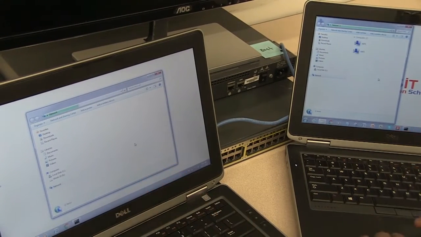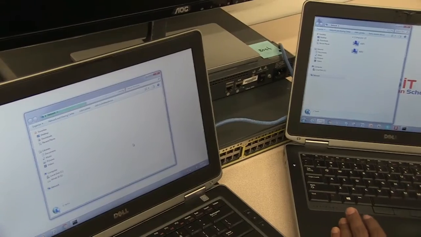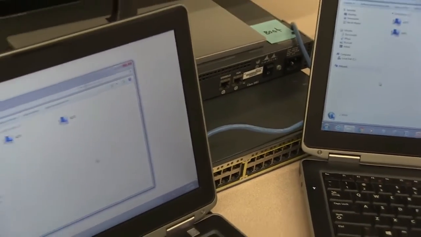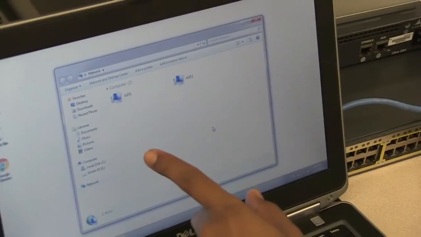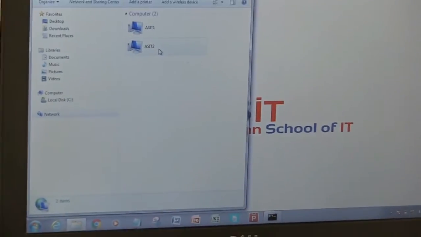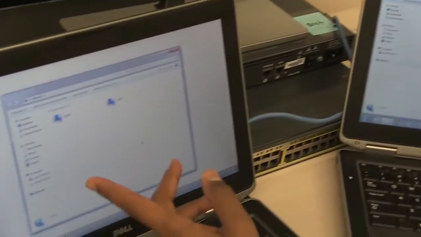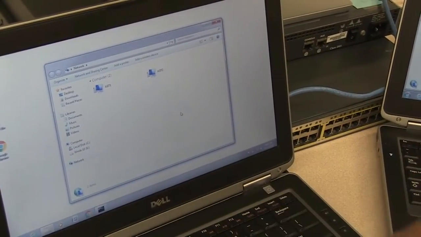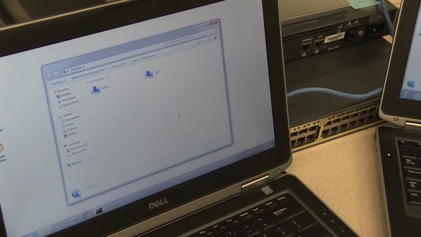So while it's doing that, right here. Beautiful. So good, perfect. Right here, 2, and here is 2. So we can see who is who. So who am I on this one? ASIT1. This ASIT2 is this computer. Same thing. So what is the goal of this? We're going to find out.